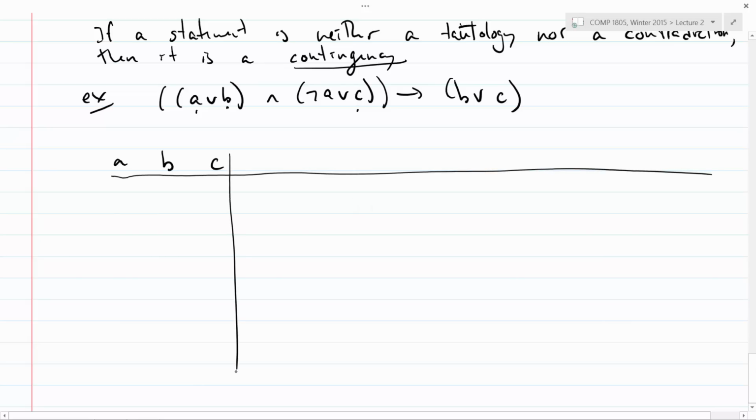All right, now let's break this down into smaller parts. We know we'll need an A or B. We'll need a not A. We'll need a not A or C. Oops. We'll need A or B and not A or C. And then we'll need that whole thing implies B or C.